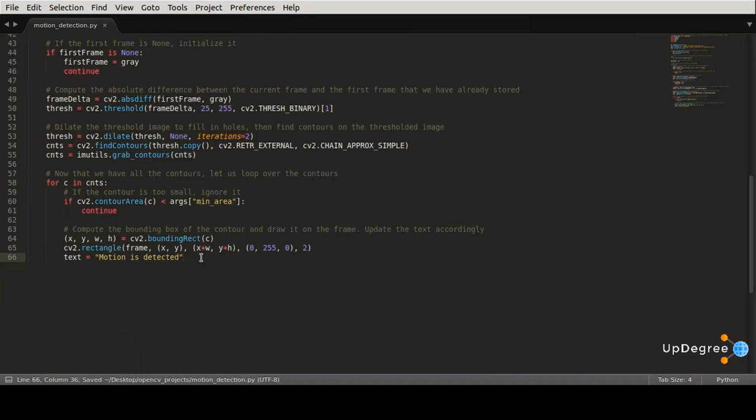And let us save the file. So here what we are doing is we are doing the absolute difference on the current frame and the previous frame, and we are doing a threshold on it. Only if the threshold is greater than 25, it is going to be considered as actual motion, because we don't want our motion detector to give false positives.